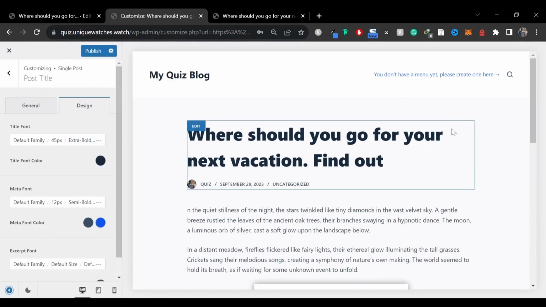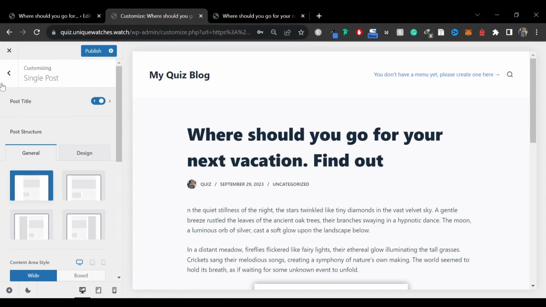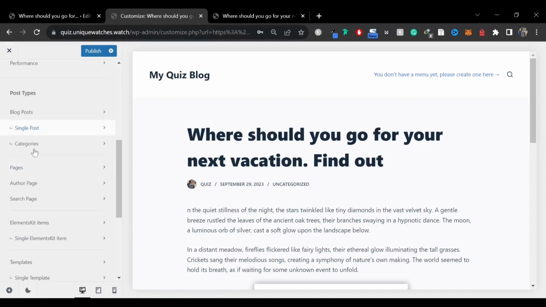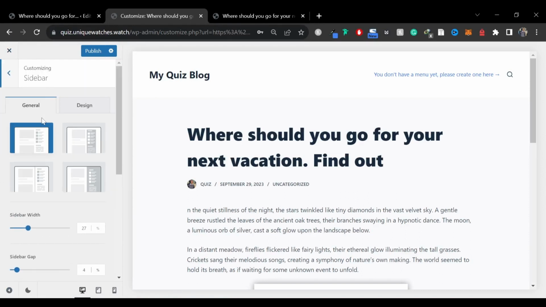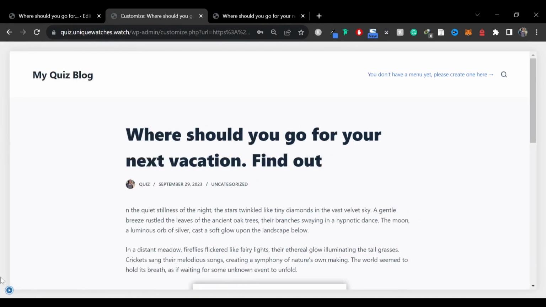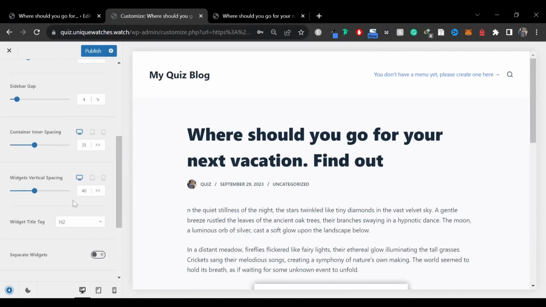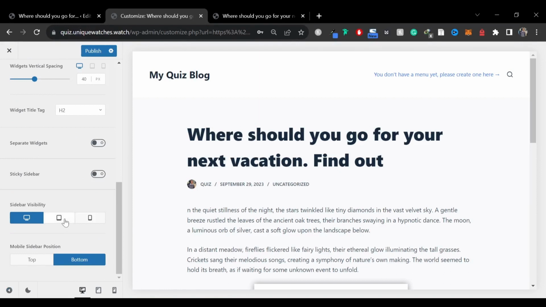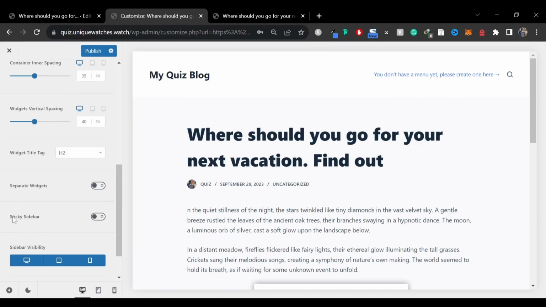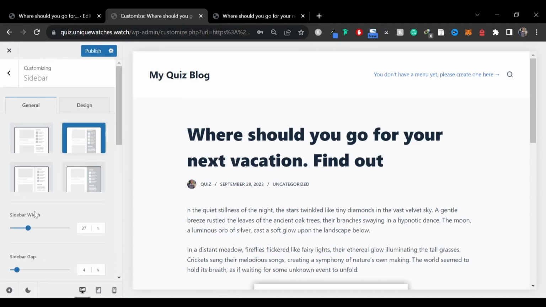And let's add a sidebar. Let's come back here and come to sidebar. Okay, we have it here, sidebar. And we're going to select any sidebar of our choice. Let's just go with 2. And okay, the sidebar has not appeared. Let's just go with 2 and enable it for all types of devices: desktop, tablet, and mobile. And if you like, you can also make it a sticky sidebar.